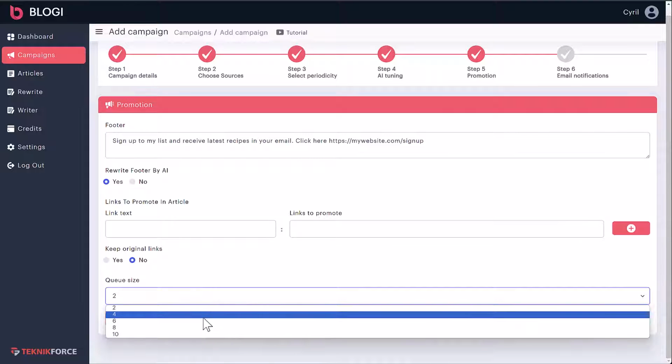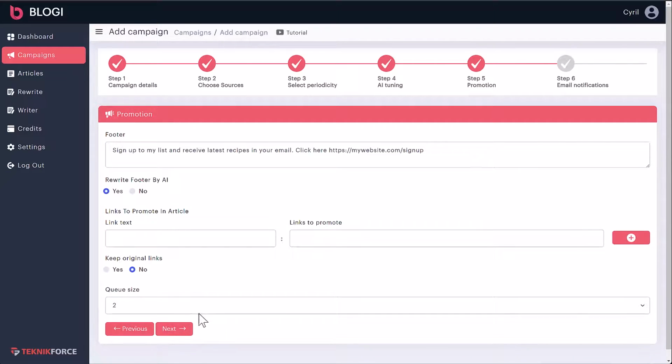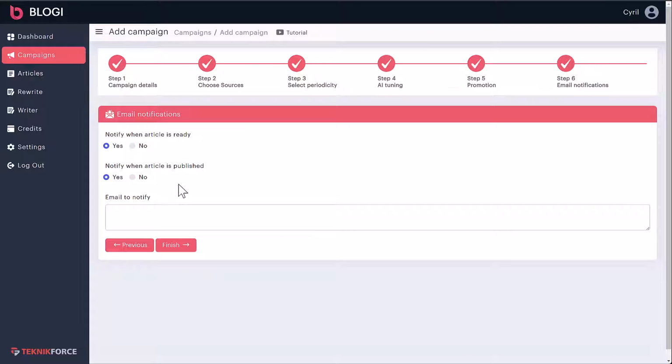And this is a queue size. This just maintains the number of articles that Blogi will have ready for your blog. You can keep a queue size of 2 or 4, whatever number you want. It does not matter because Blogi will write new articles in time to meet your schedule. I can keep it 2 for now. Click next, and finally, you can choose to be notified when your articles are written and when they are posted.